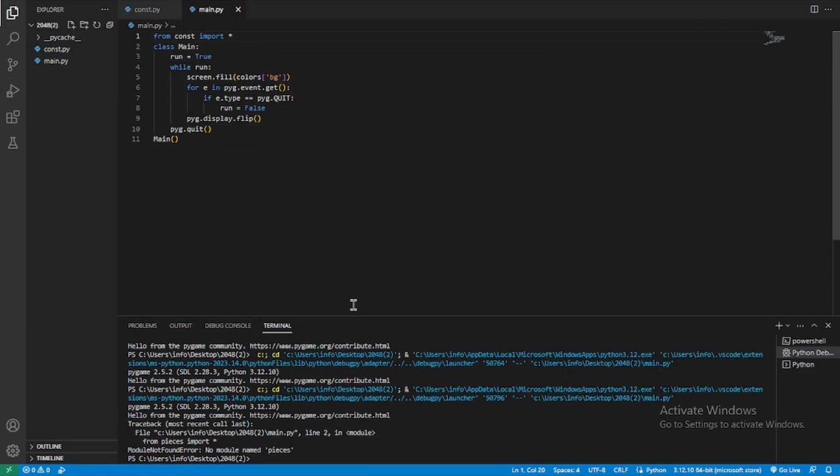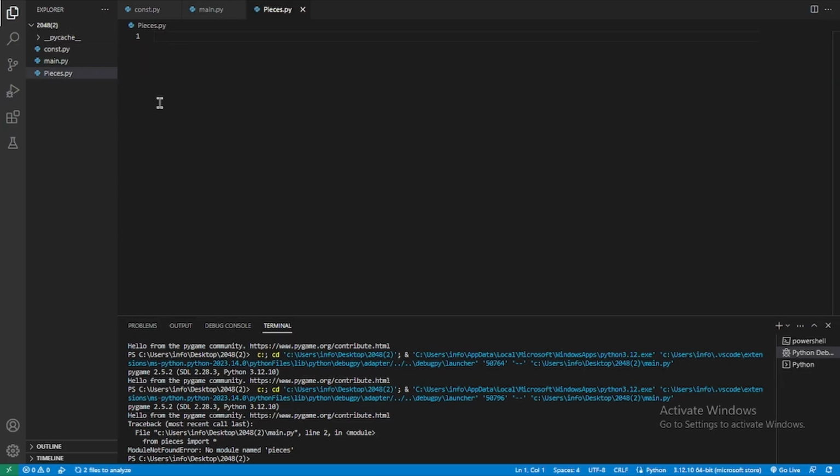Now our next step is to draw pieces. So let's go and make a new file called pieces.py. Now what we are going to do is we're going to import everything from const file. So from const import everything.